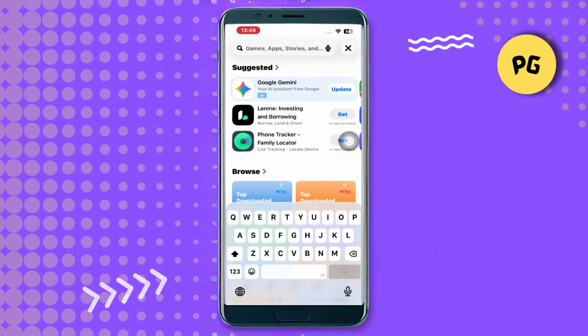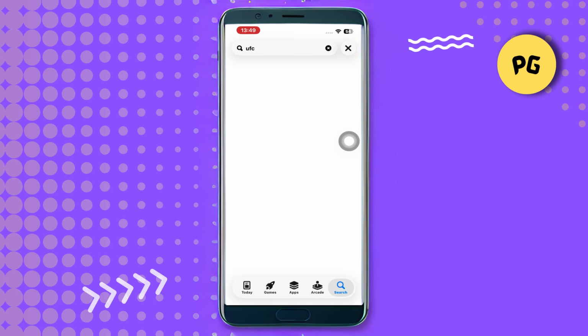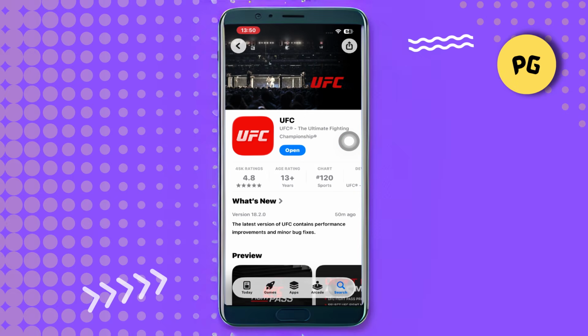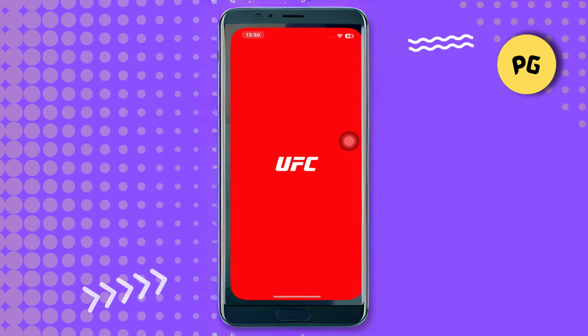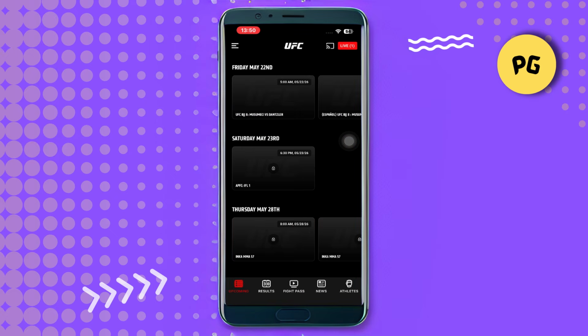Start by opening your device's app store and search for the official UFC app. Download and install it if you do not already have it. If the app is already installed, make sure it is updated to the latest version so you have access to the newest features and content. Once the app opens, sign in to your account or create one if needed.